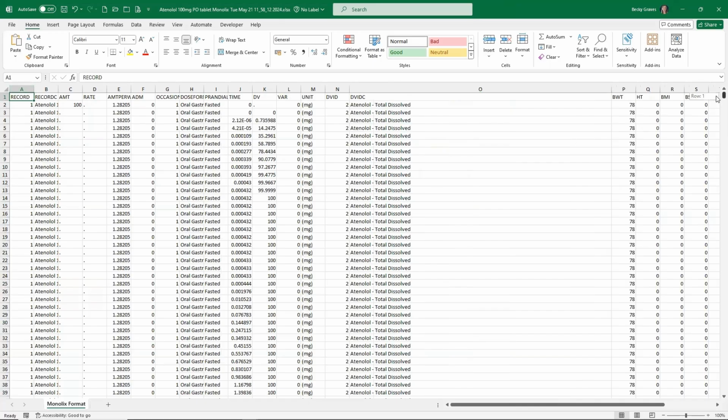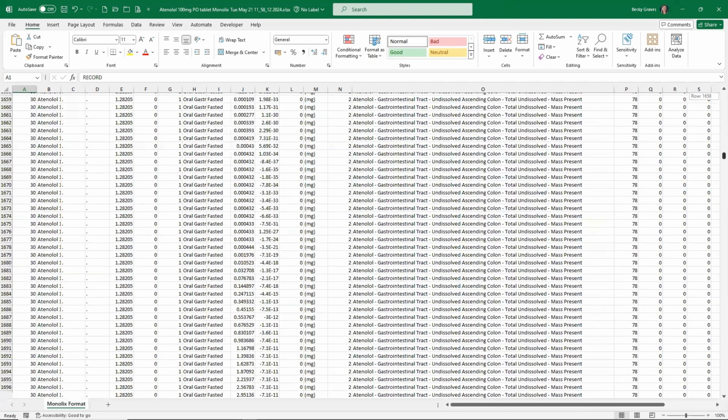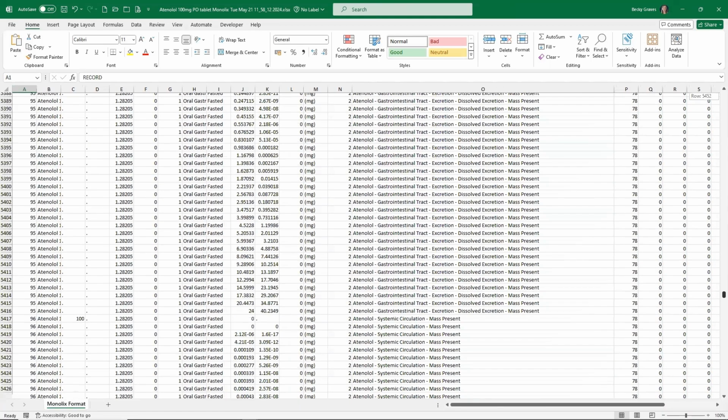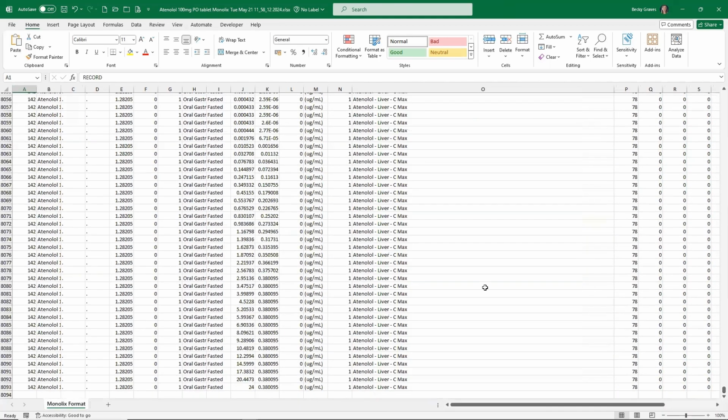Moving on to the Monolix, again, as before, we've only got one worksheet, and again, the profiles are stacked one on top of the other. So you can see that as you spin through them, we have many curves, all outputted one after the other. So this worksheet is now running at 8,093 rows.